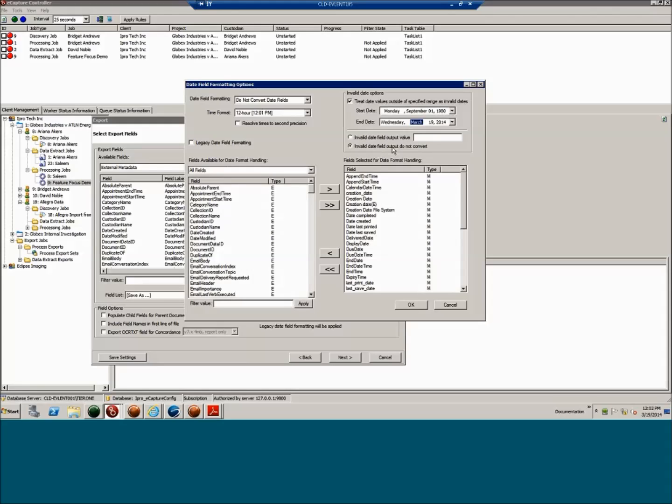And then for invalid dates, I can choose to not convert, or I can put in a field output value. If I leave this line item blank, the invalid field output value will be blank, so you basically have a blank entry there. And you can choose what field metadata types to apply that to down in the list below.